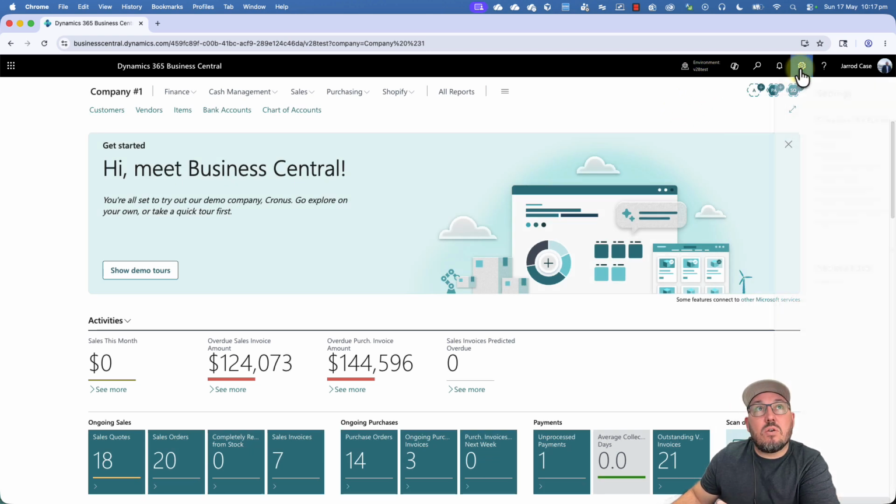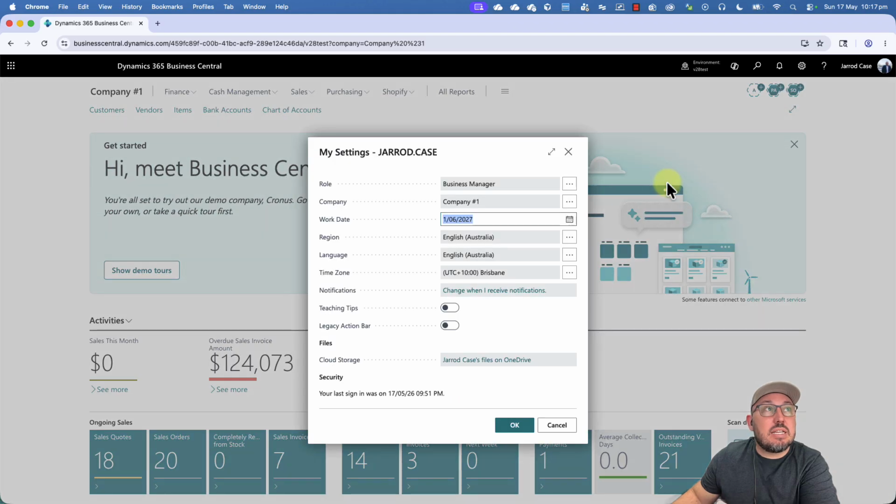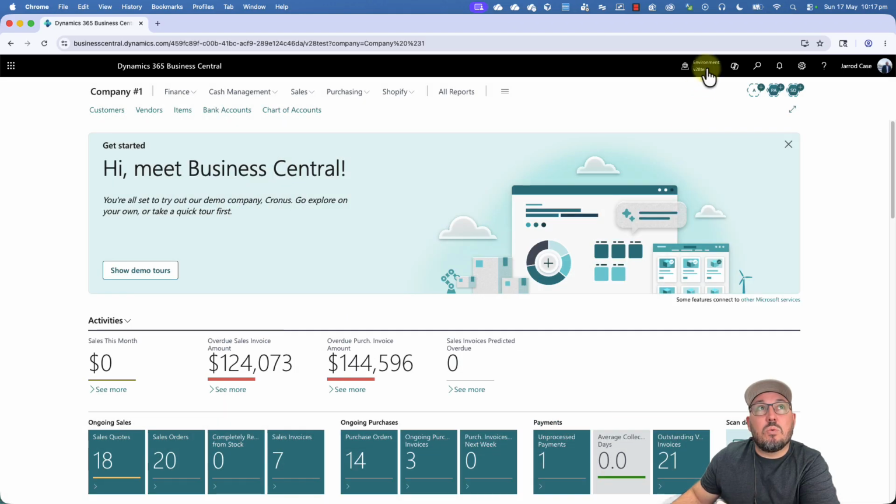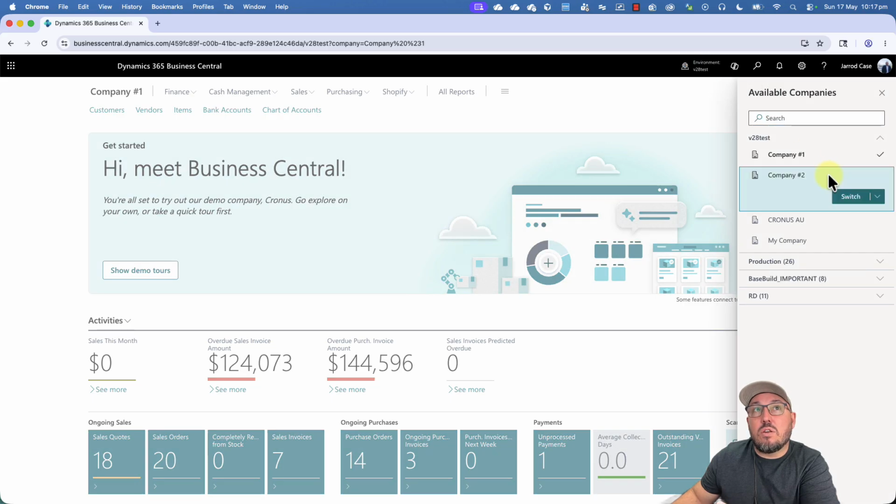The long way is I go cog, my settings, I click the company, and I change my company. That is a long way. The short way is just to click on company 2.